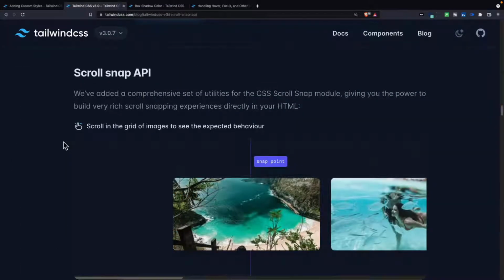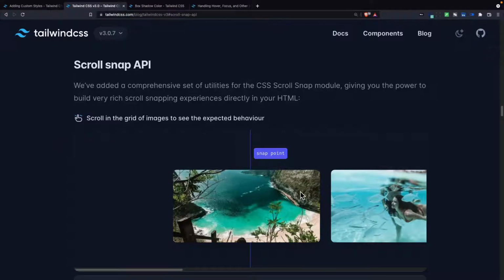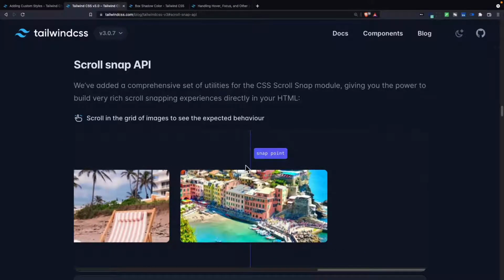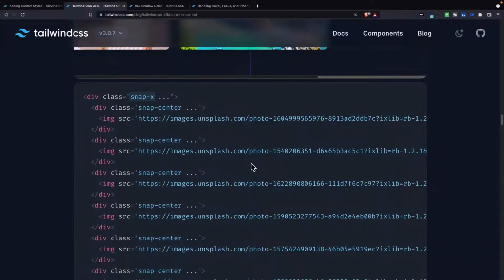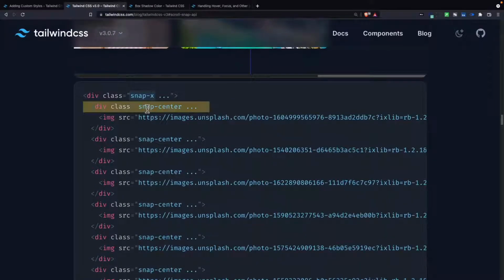In the same way, since CSS added some scroll margin classes, you now get this scroll snap API, which means that when you scroll right here, it'll try to snap to a certain point. We create a container class and then another class to define how this item is aligned to that container.